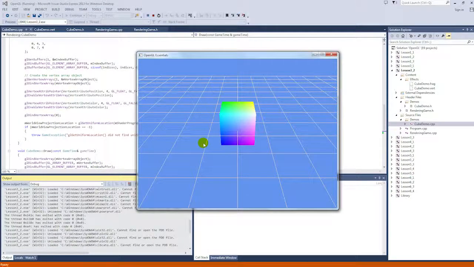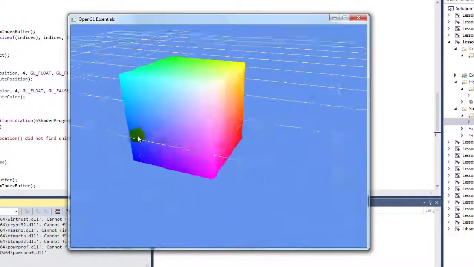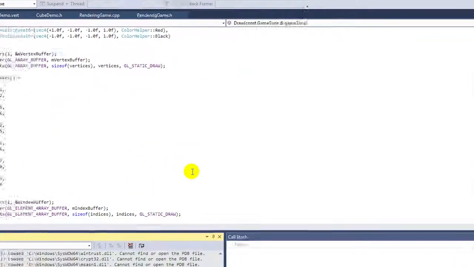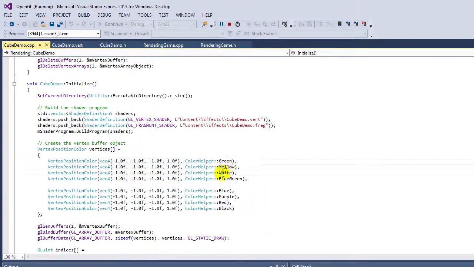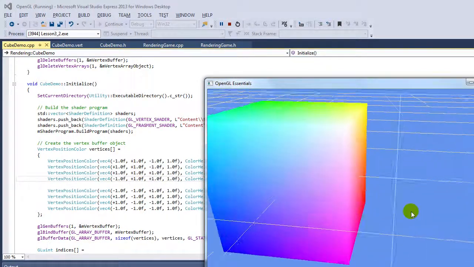Okay, so there's a couple things to note here. The first is, there's our cube, right? And you can see how each of the individual vertices has got a different color. If we look at the vertex data, we've got green and yellow and white and blue, and there's green and yellow and white and blue.